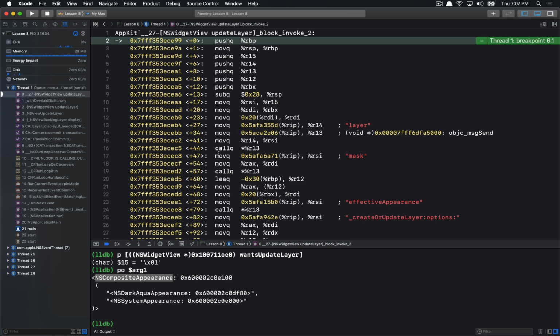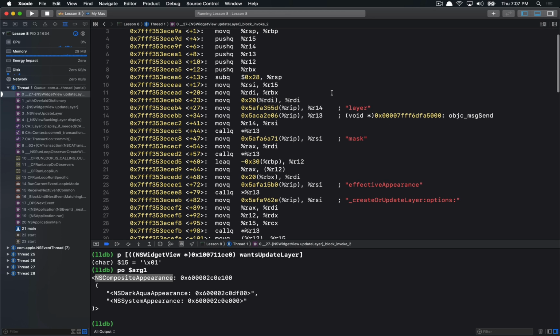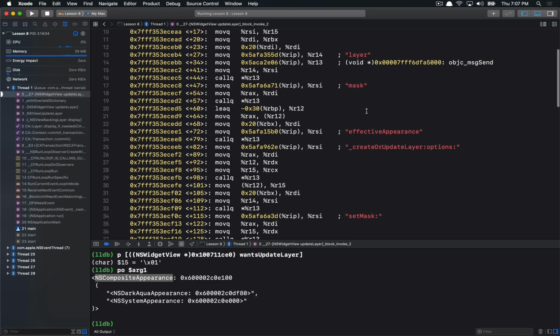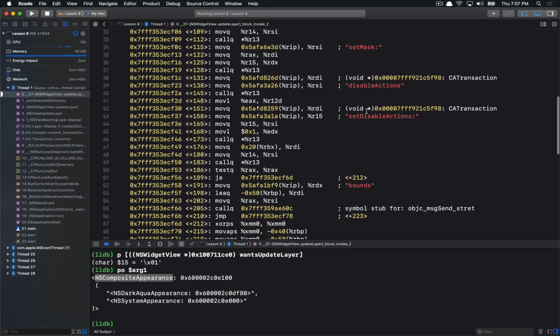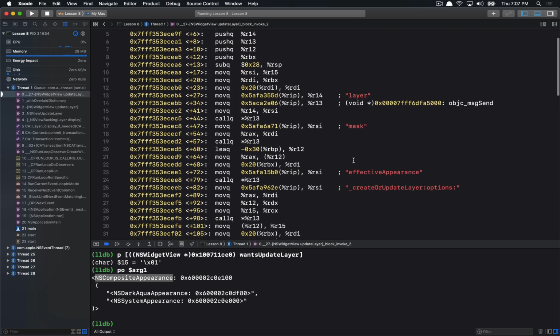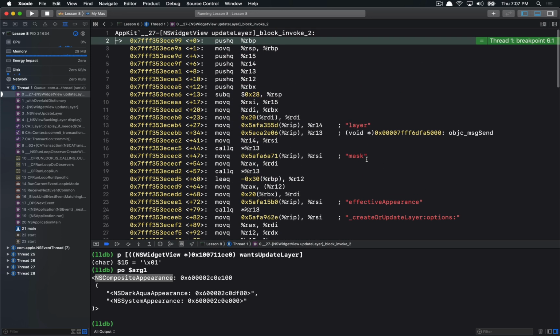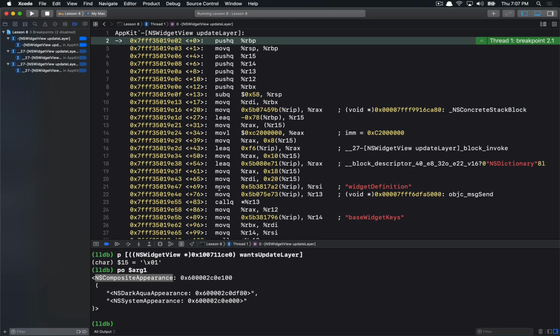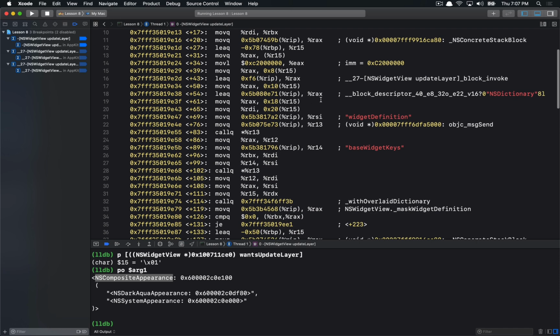So I'm going to continue. Here's that block invoke 2, and this is actually another call that tries to get the layer. It looks like it's going to add a mask to this, and it's a different kind of call, but it looks very similar, right? It's trying to set up this appearance on the layer. So that's all good, but we're going to get rid of those breakpoints for now. I'm just going to disable those, and we'll hit continue. Now we're going to come back to update layer. One other thing that I found interesting was this widget definition.